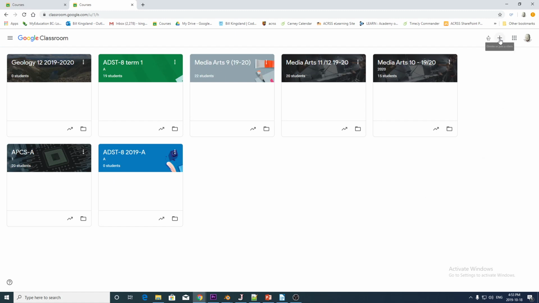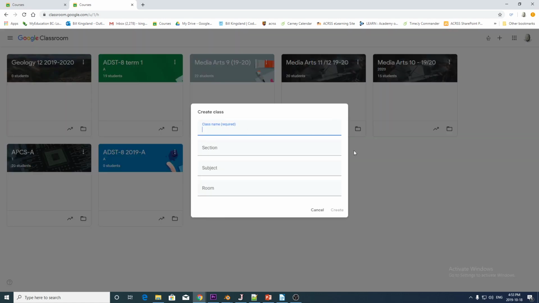Now, you're not going to have any classes when you initially open that window. What you'll need to do is click the plus sign. And when you click that, you can create or join a class. So let's go ahead and create a class. We'll say create, and we'll give it a name. Test 10, I don't know.